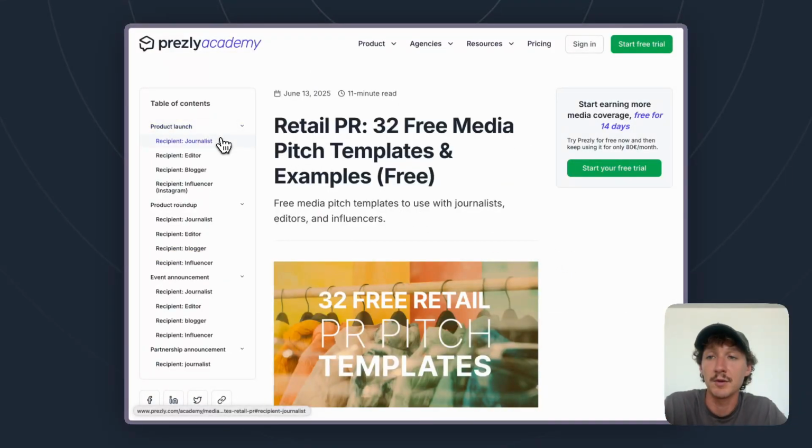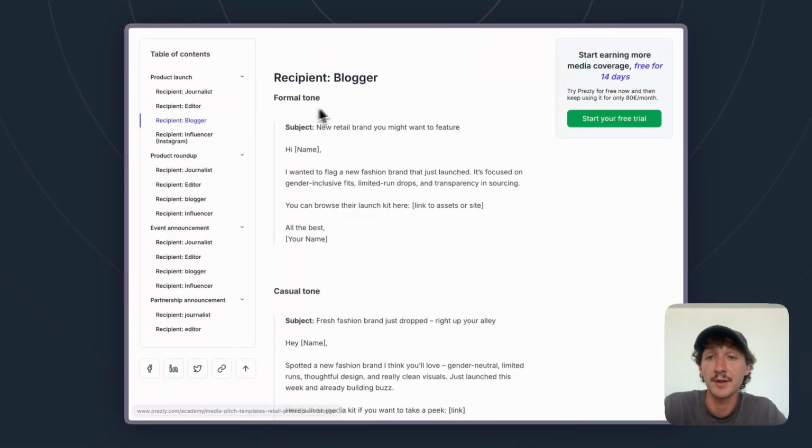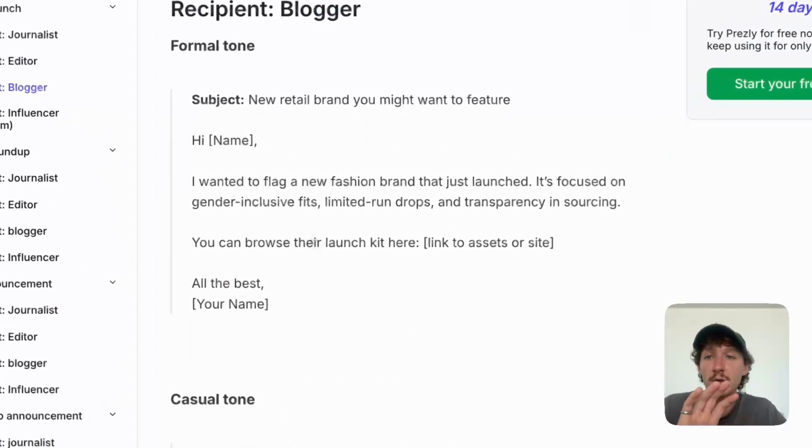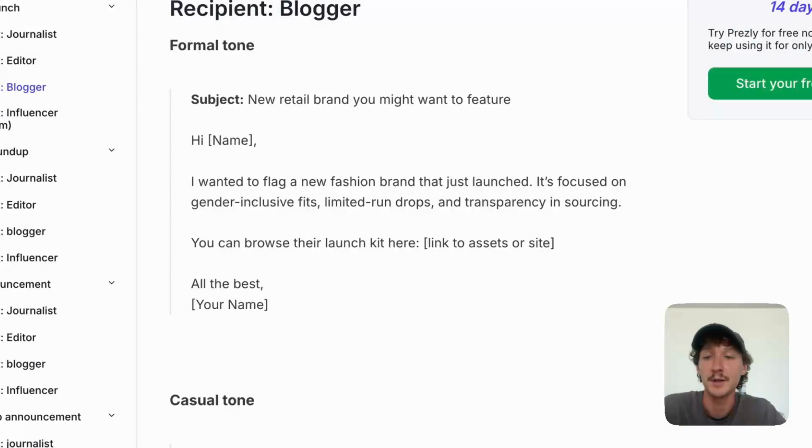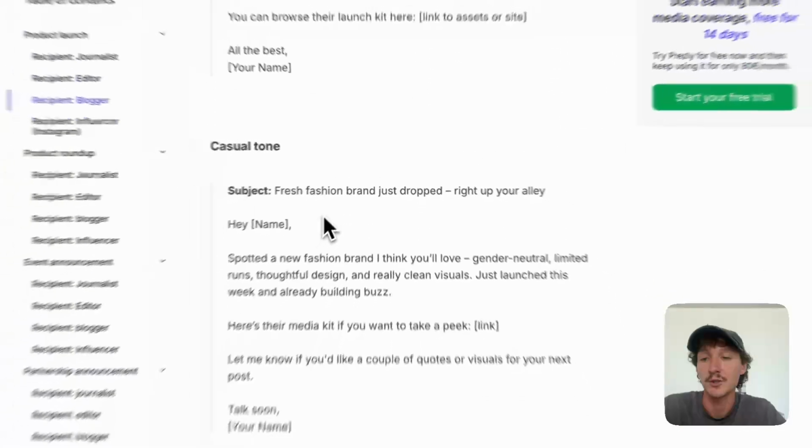the table of contents that we've divided it by different specific use cases, like in this case, a retail product launch, and by different types of recipients. So if you were looking to do a product launch for your retail brand and you wanted to reach out to a blogger to get coverage around that product launch, all you need to do is click over to that section, and you'll see for each one, we've included both a formal tone of the pitch as well as a casual version.